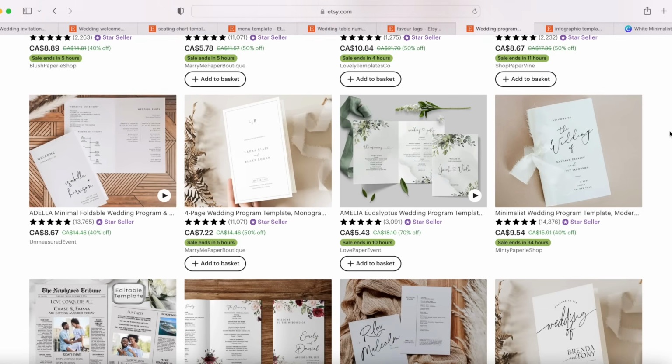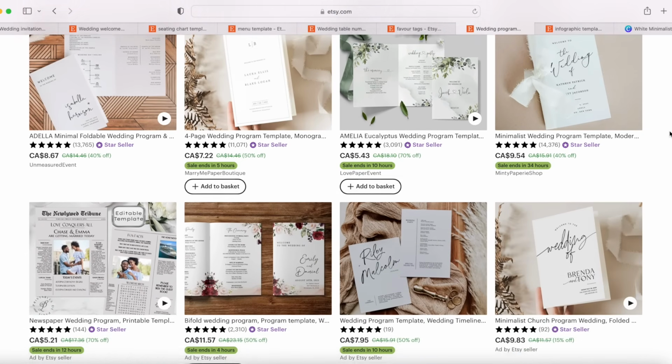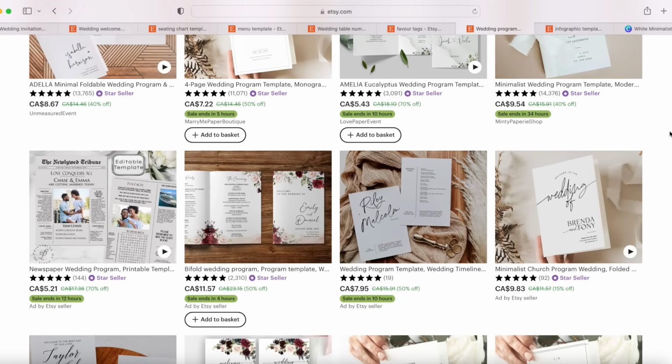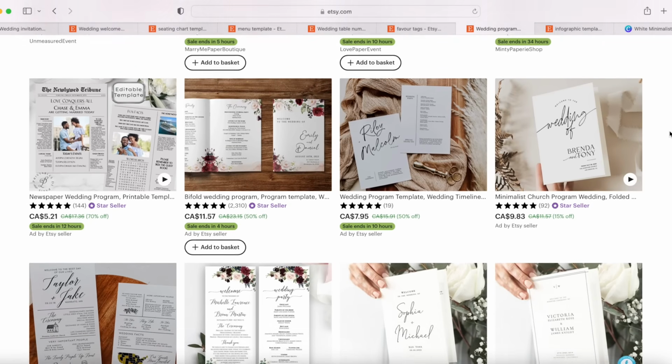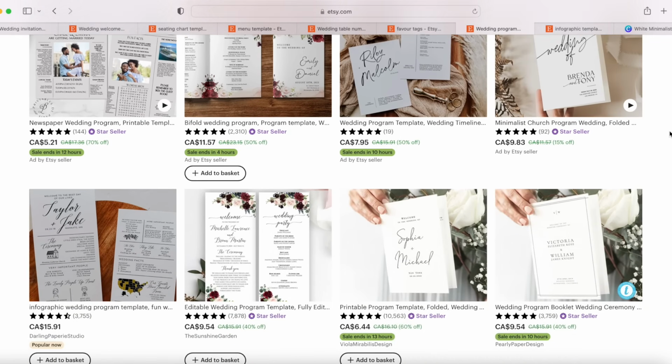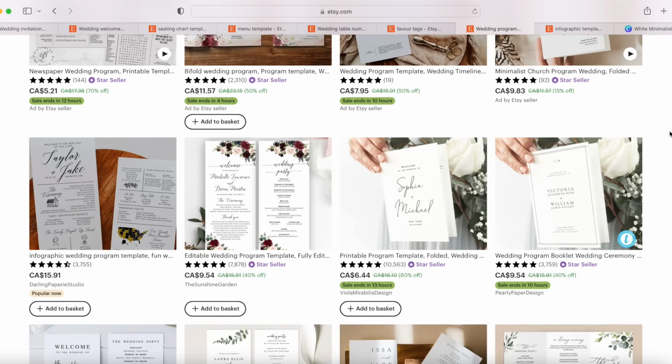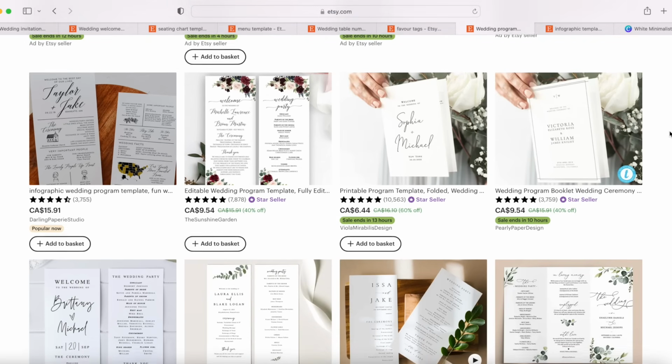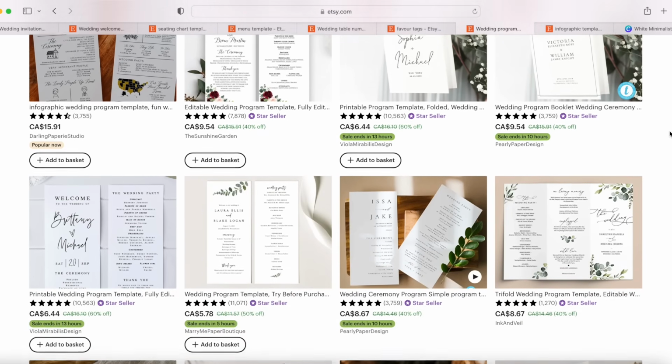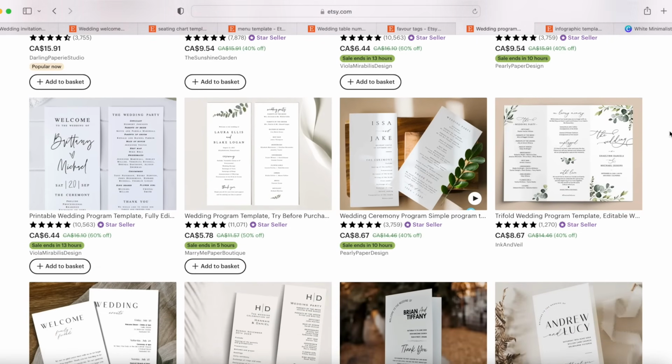But what I did notice is that wedding programs, they're actually high on demand, and there's not that much competition compared to a lot of other digital products. So as an Etsy seller, you do want to aim for products that have less competition so that you're able to rank easier on Etsy and make more sales.